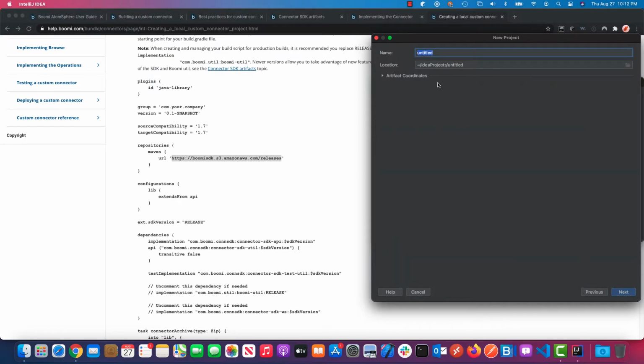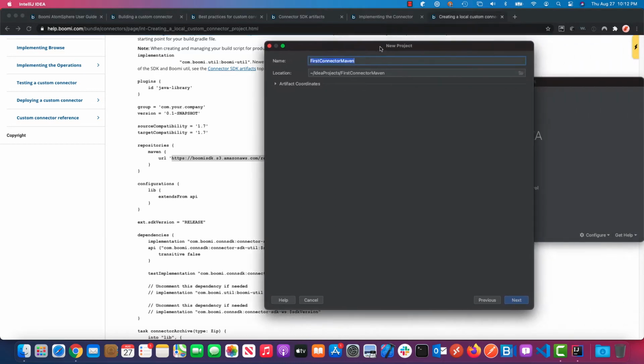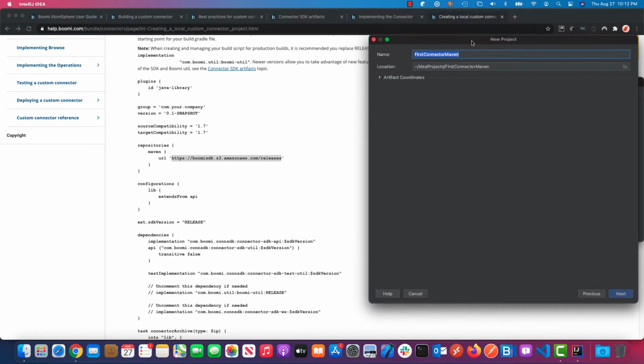So you're going to create a new project, and we are going to call this first connector Maven project. You don't have to call this Maven, but I will be making another session on using Gradle, so just to differentiate this. The group ID you can change to something like your company name, and other things can be seen.